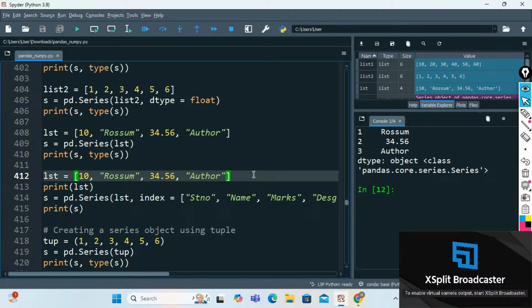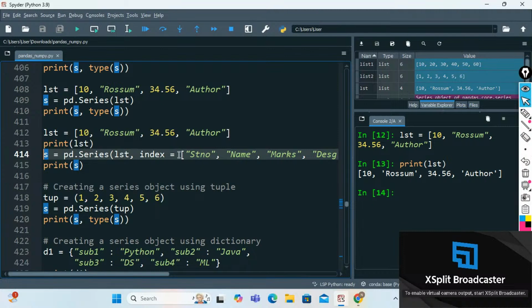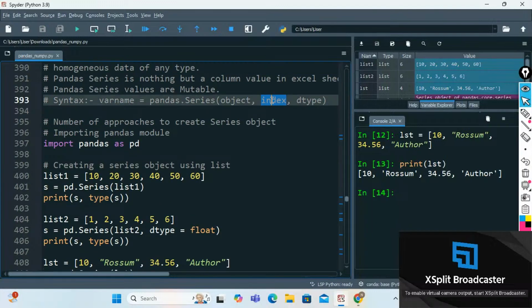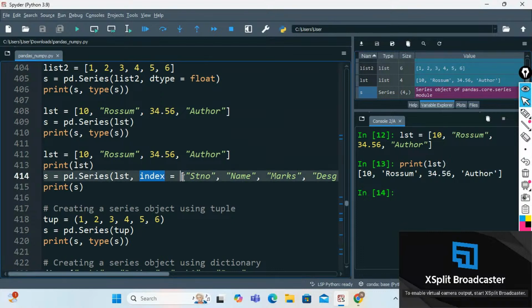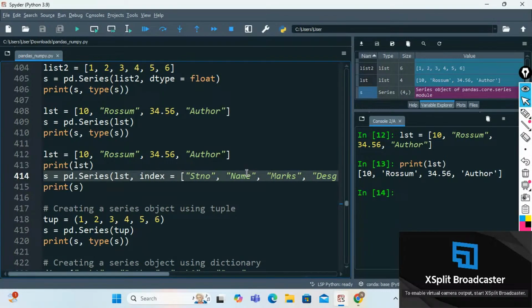Done. Now let me take one more list, and I'm printing the list to the console using the print function. Okay, so what makes the difference between the previous example and now is that I'm going to define my index. Is it possible to define the index? Yes, we can define our own index. By default, if you don't define, it starts from 0, 1, 2, 3. What if I want to define my own index? Just specify. My index should be like STNO, student number, then name, marks, designation. So this is my index.